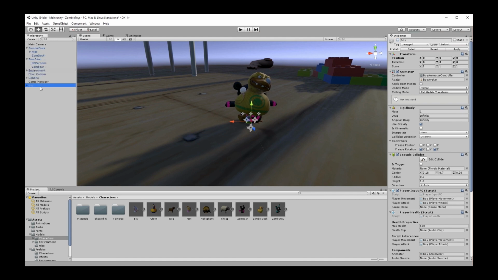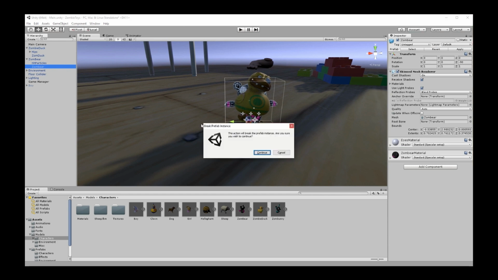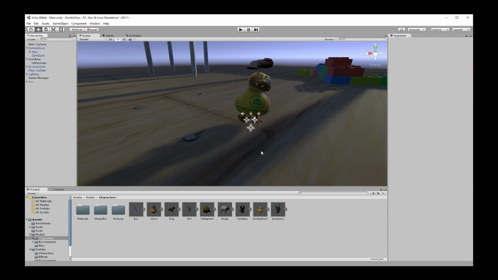I'm going to expand Zombear and Zombie Duck. I'll notice that Zombie Duck has two child game objects that handle the graphics, while Zombear and Zombunny only had one. I'm going to start by removing the Zombear graphics. I'm going to select the Zombear game object that's a child of the Zombear parent object, and I'm going to delete it. I am okay breaking the prefab instance.